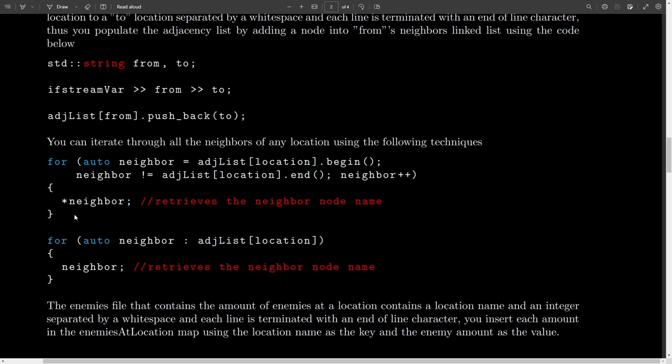So those are two ways you can iterate through all the neighbors. Of course, this one you have to dereference, but here this is a range-based loop, so neighbor will be a string type. This is a regular for loop, and you have an iterator, a linked list string iterator. That's the difference between these two.